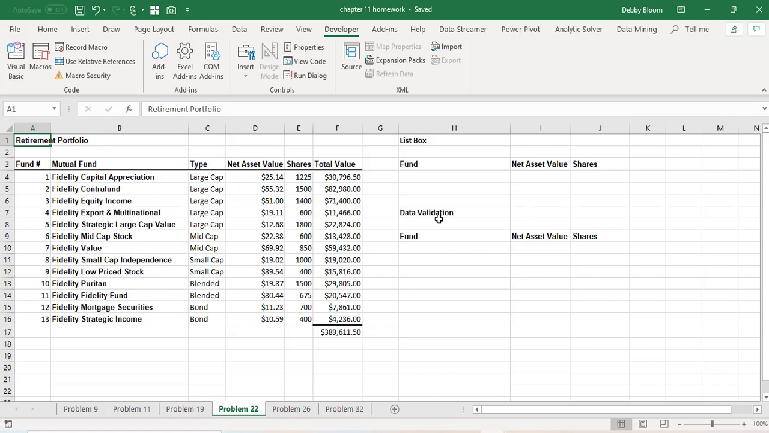But what I've done is I've added data validation to actually show you that you can use data validation much easier than the list box. So let's start with the list box. So what I'm going to do is I'm going to click that developer tab.